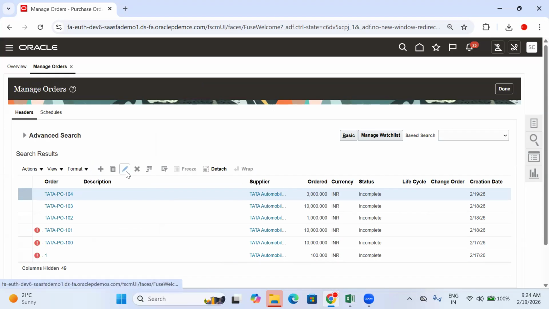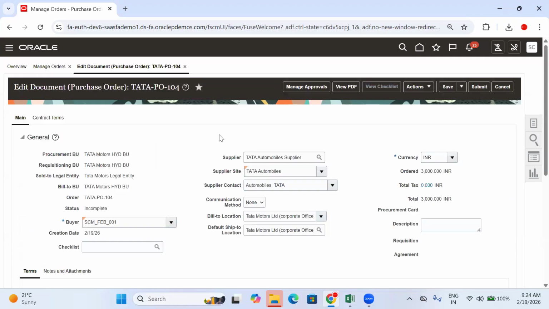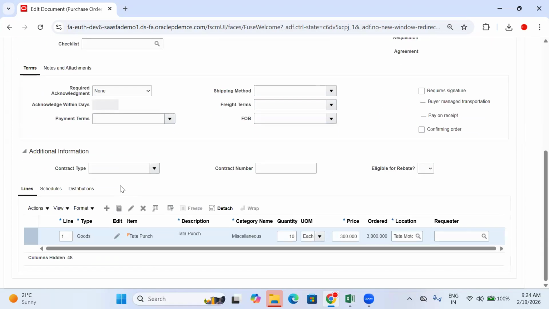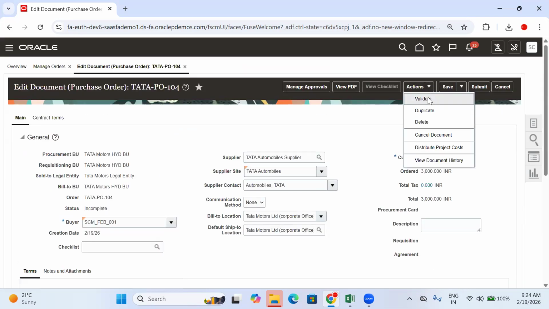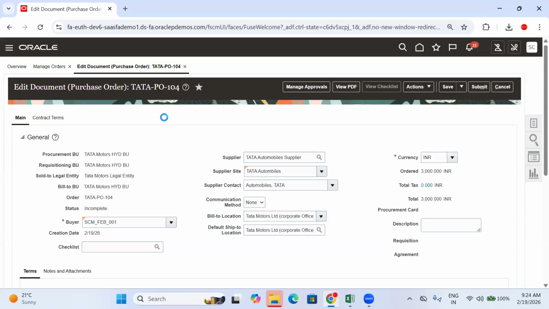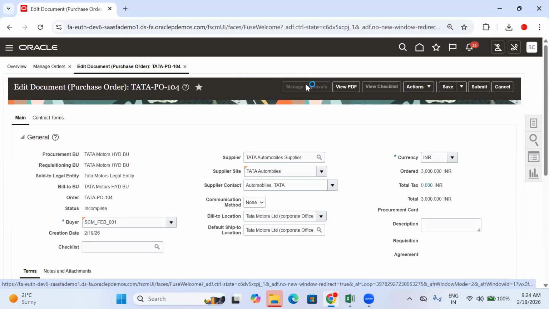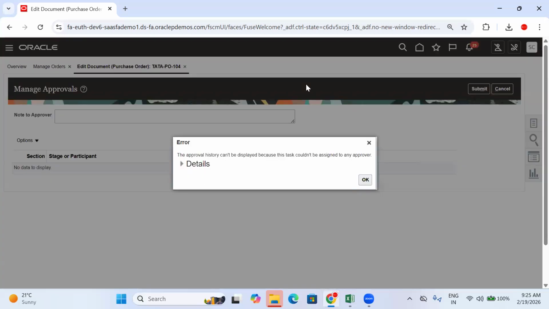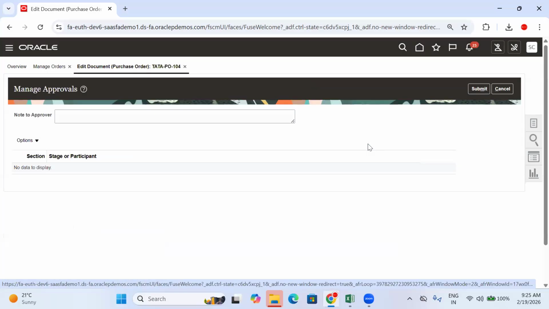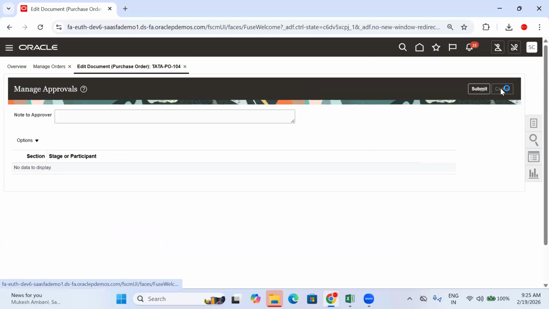$3,000, this one, right? Yeah. So the process is the same. Sometimes if any profile options are enabled, it is impacted here. Anyway, let's click one more time, validate. No errors. Manage approvals. It says the task could not be assigned any approvers. Right, it's coming like this.